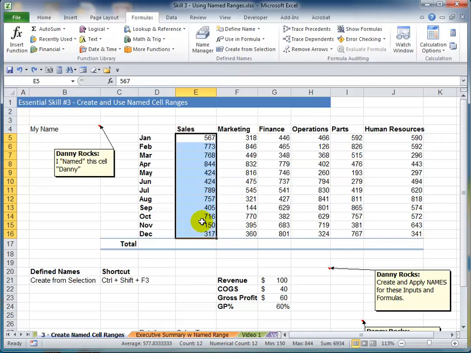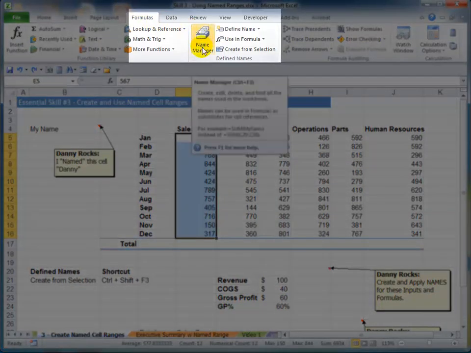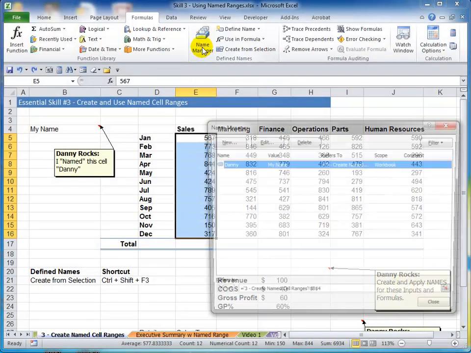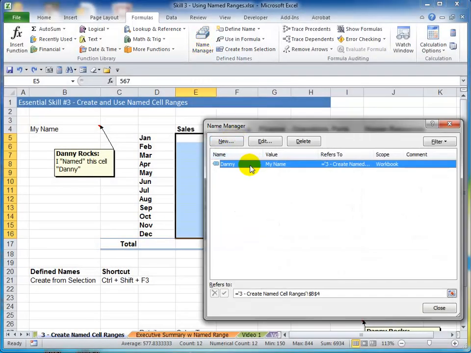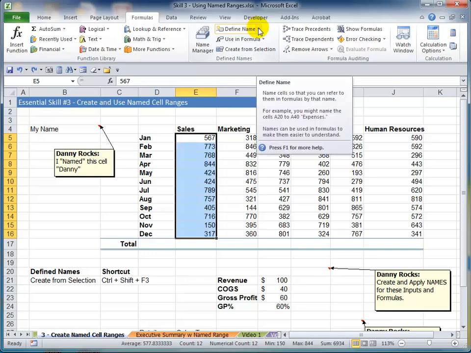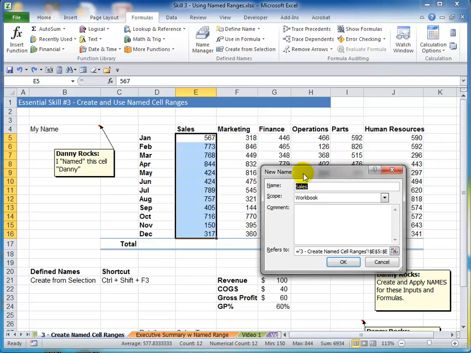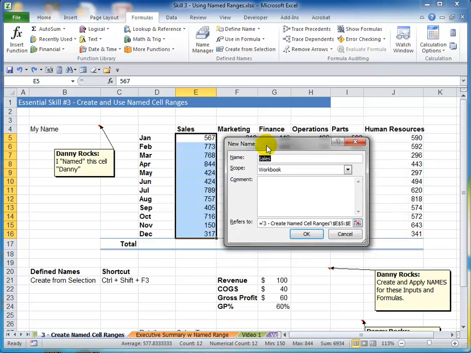Now I'm going to show you another way that we can create names. From the Formulas tab in the ribbon in Excel 2010 or Excel 2007, come over here and define names and click the Name Manager. Now here you see your first name that you've created. We want to create a new name. So we've made a selection. We want to use the define name. So we want to define a name for our selection.